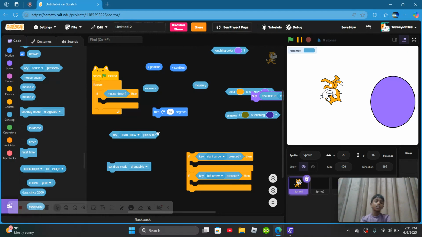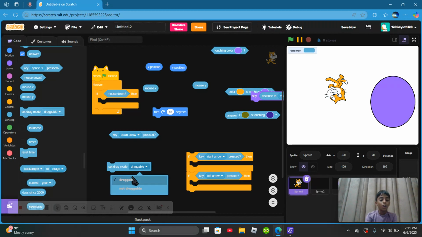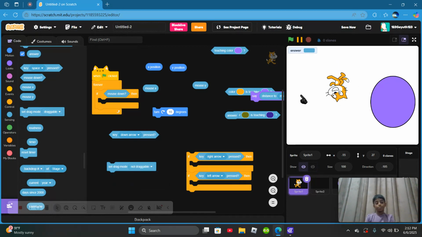When you get a fresh project, it will always be set to non-draggable. It'll just show it like this, but it's actually set to not draggable. So just set it to draggable mode if you want to drag it on stage and off stage. If you set it to non-draggable, you can still drag it off stage like that also.